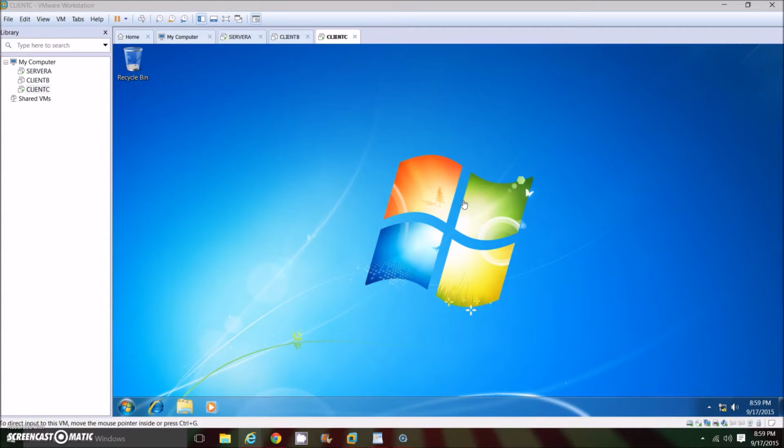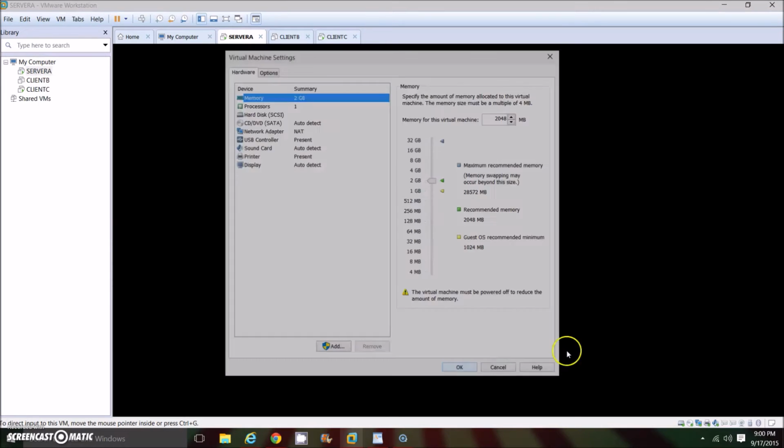Welcome to Lab 2, installing Windows 8.1. So we need our 3 virtual machines: server A, server 2012 R2 VM; client B, our bare metal VM; and client C, our Windows 7 VM. I just want to show you, I renamed them so that they're easier to follow along in the lab guide, but they are the same VMs that I created in the class.